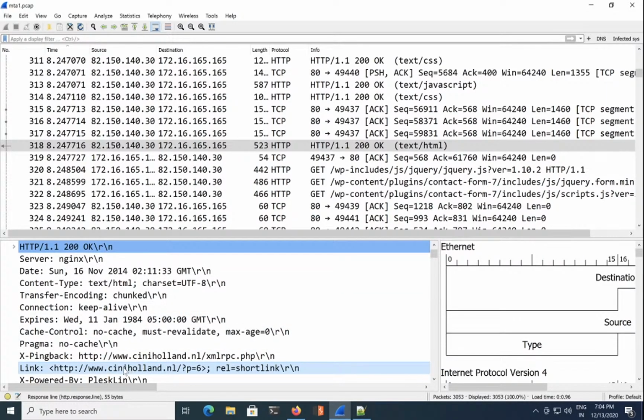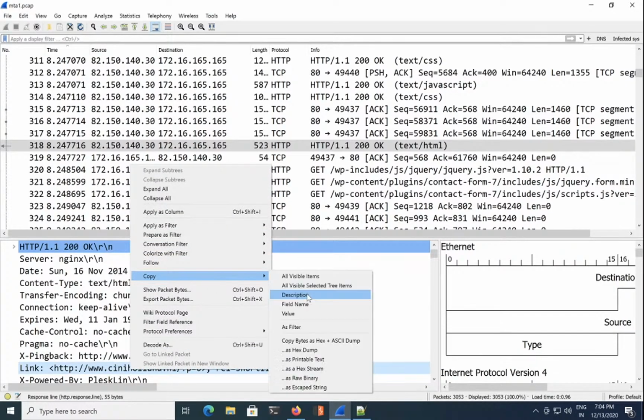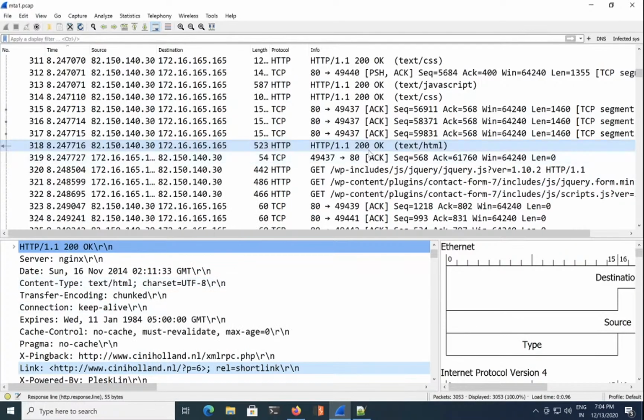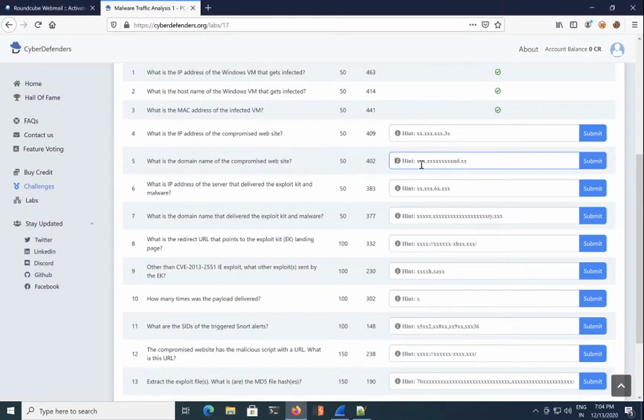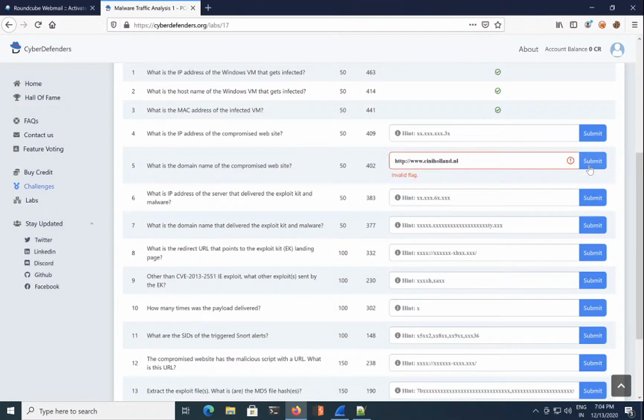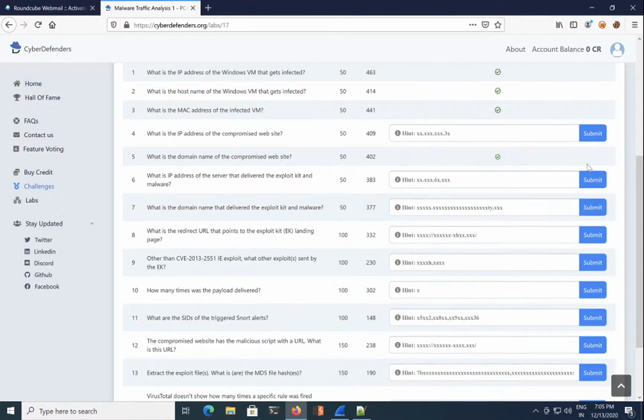So we got cineholland.nl. Let's copy the value, and we got the IP address. I'm going to put both of them. First the website, just asking for the website. So we don't need these. Submit. Failed. Let's delete HTTP. Submit. Okay, done.